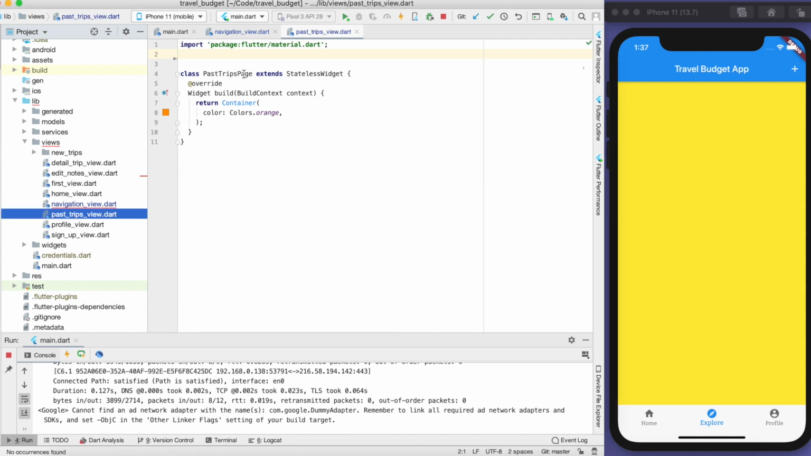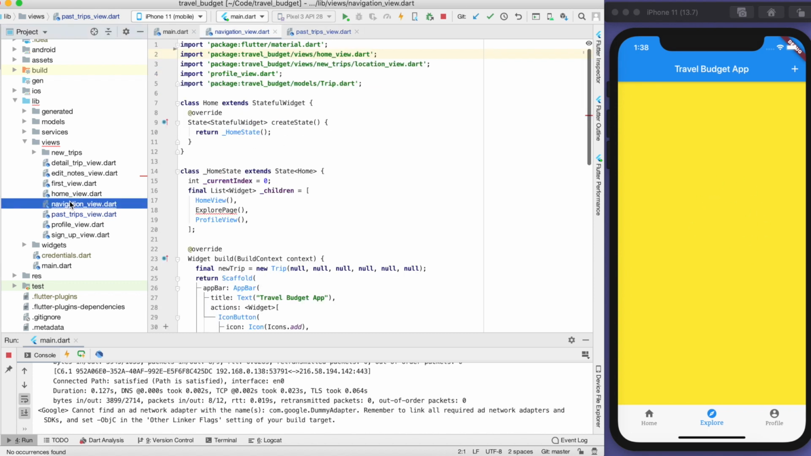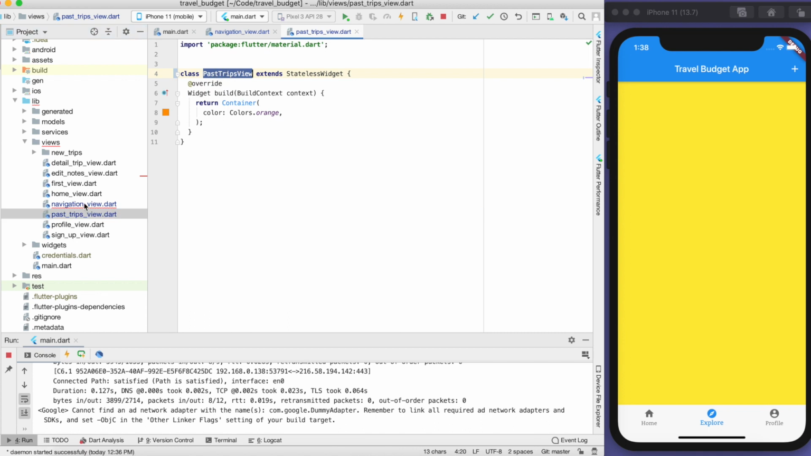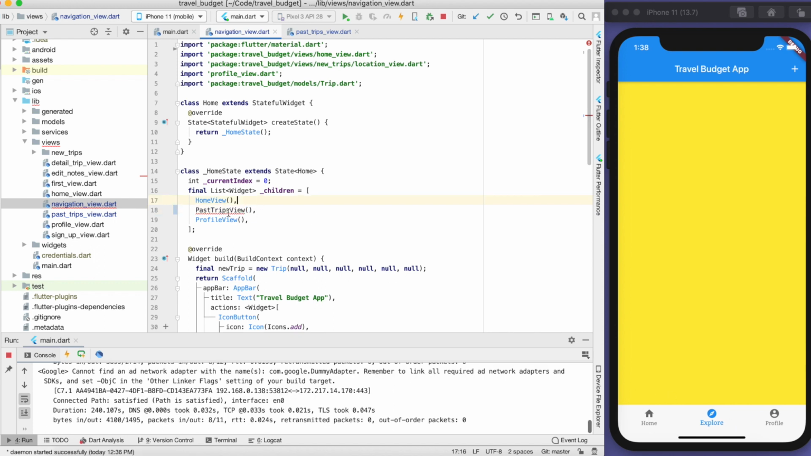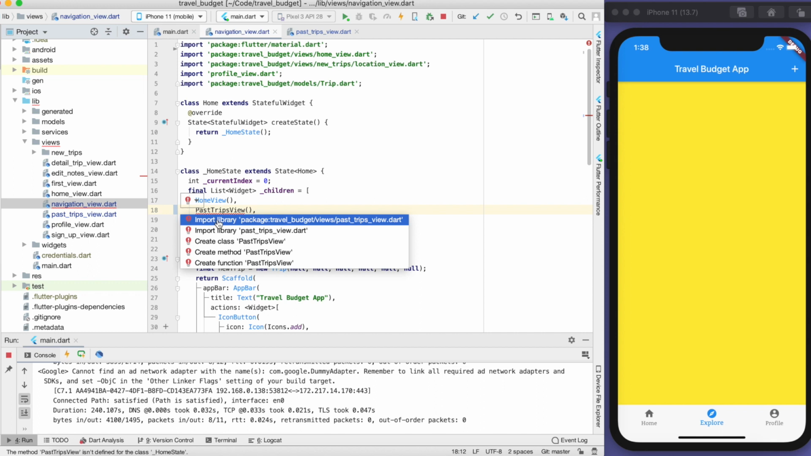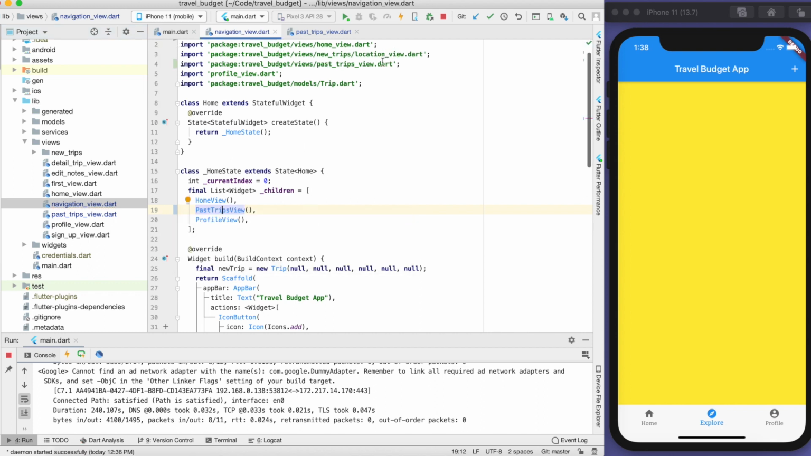And now that that's refactored, we want to call this the past trips view, because that is how we've been naming everything so far. You'll notice this is orange, so once this is changed, it should change to orange. We're going to want to put this past trips view class right here, which again is just the list of the tabs that we have down here in our tab navigation. So this is not imported, but if we click on that, it will import that past trips view file that we just renamed and created.